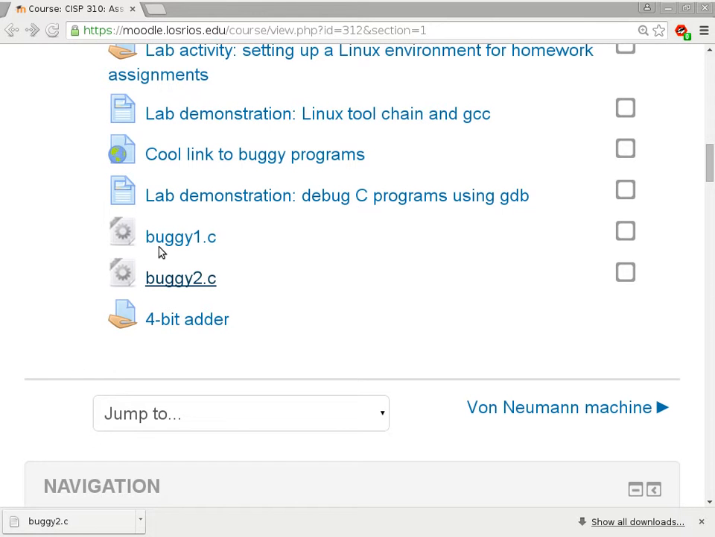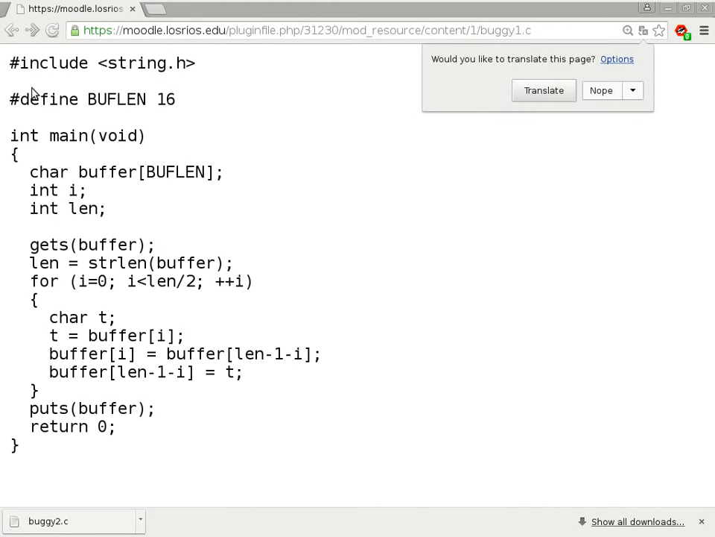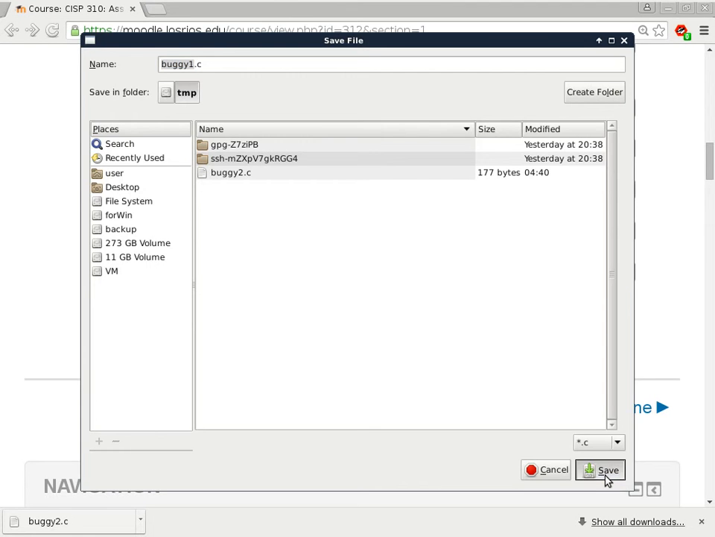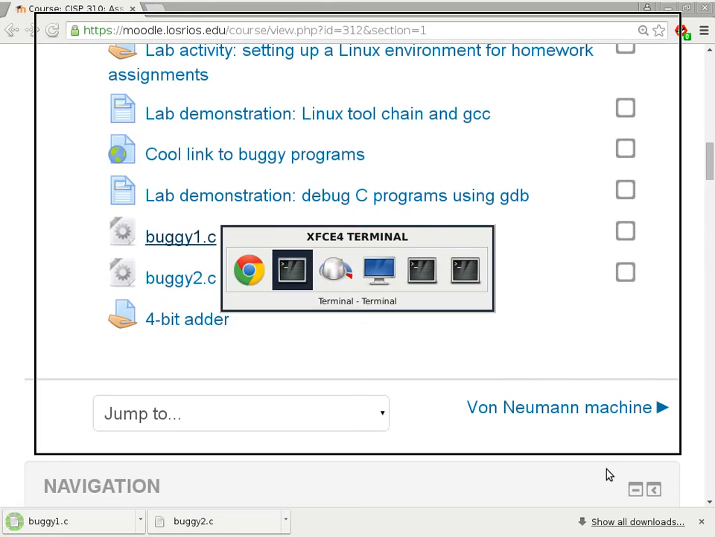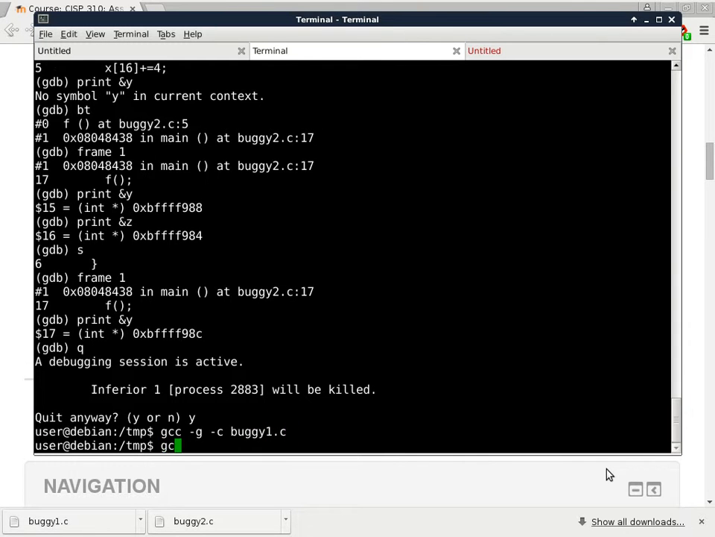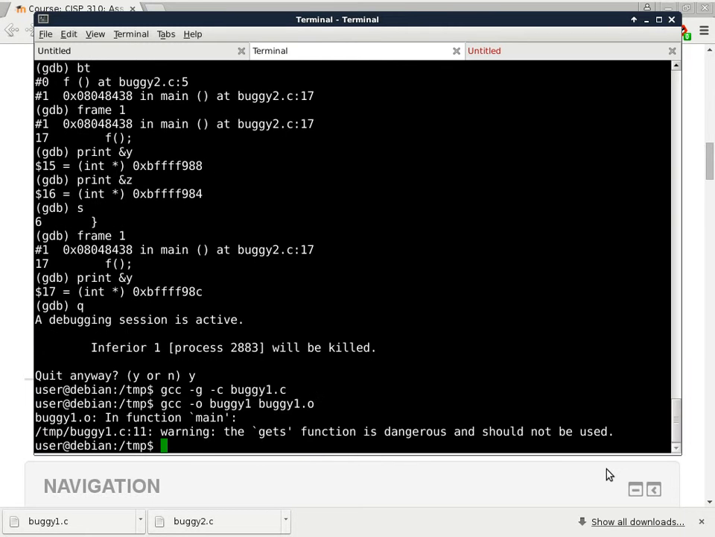Let's take a look at buggy1 instead. This is buggy1, and what I'll do is download it, and we'll go ahead and compile and run this program. We'll do a gcc -g -c buggy1.c, and then do the linking: specify the output name first, and then buggy1.o, which is the object file name.